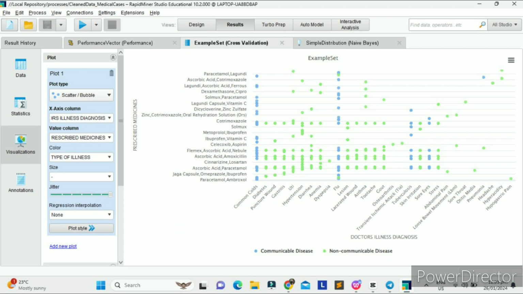As we can see in the visualization, the most common prescribed medicines are paracetamol and Lagundi, resulting in the highest range in the chart. Then common cold and flu are the indicated doctor's illness diagnosis for it, and has a high probability of communicable disease. It also shows that the majority of the results are non-communicable disease.